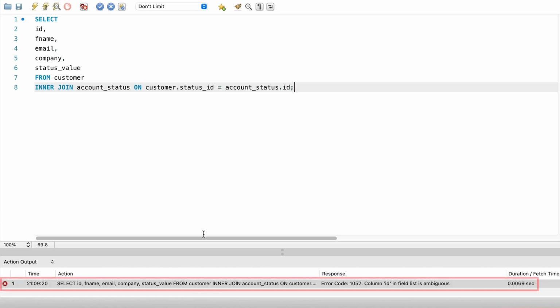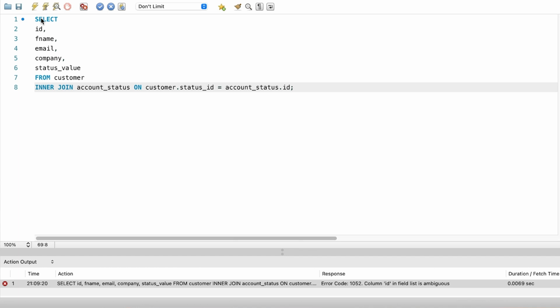The first is that you might get this error when you run the query. It says column ID in field list is ambiguous. This error happens because the database doesn't know which table to get the column from. There's an ID column in the customer table and an ID column in the account status table. We haven't told the database which one we want to use, so we get this error. We only get the error for this column because all of the other columns have a unique name between these two tables. Status ID, for example, is only in the customer table.